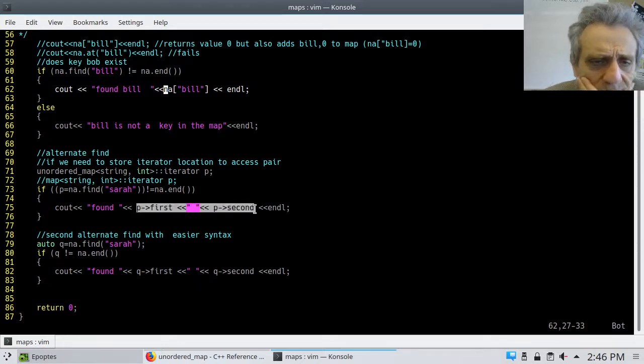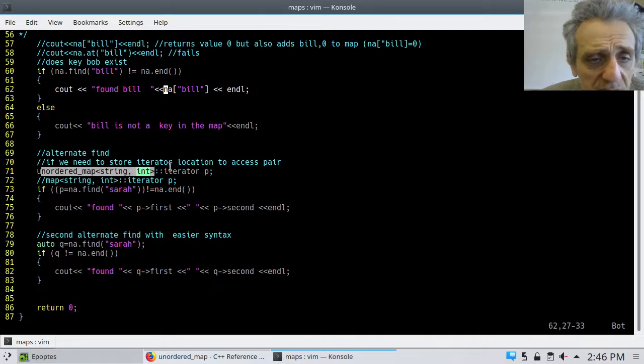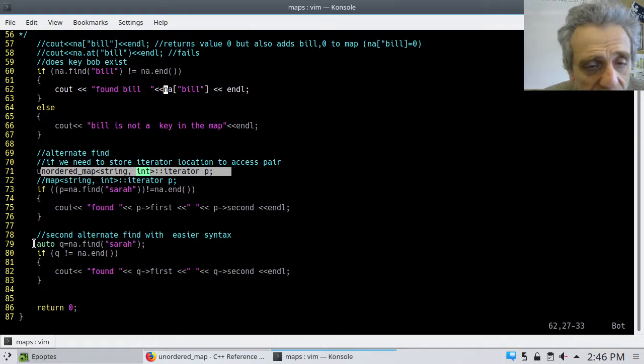However, I can make one more suggestion to make this code more readable, and that is, notice here we have to actually declare an iterator, and then we have to use this double assignment and comparison if. It becomes much easier to read if we use this second alternate with the easier syntax here.